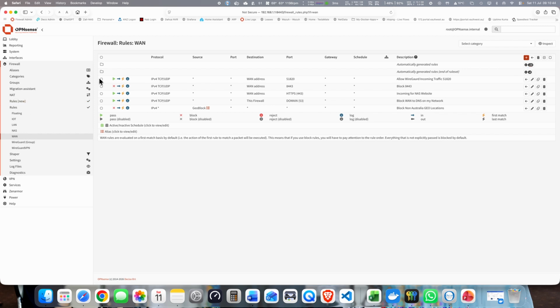Now the order is very important because OPNsense executes in this order. So any rule which comes first is allowed, and the rules which are in conflict after that will not get the precedence. The one at the top is what will get the precedence. So the order is important.